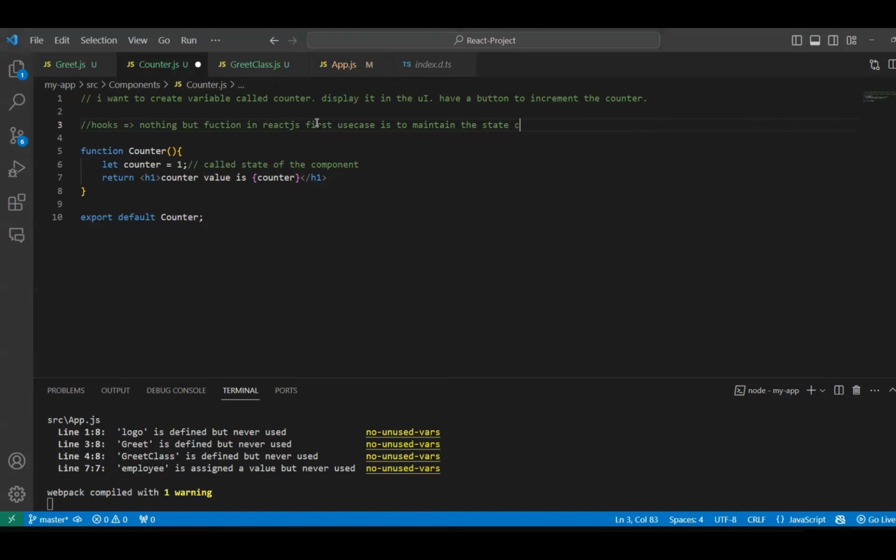Again, I am trying to repeat. What do you mean by the state of a component? Here, for the counter component, what is the state? Counter. Yeah, counter is the state.